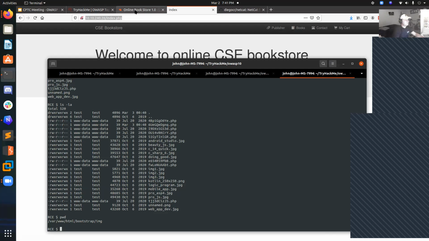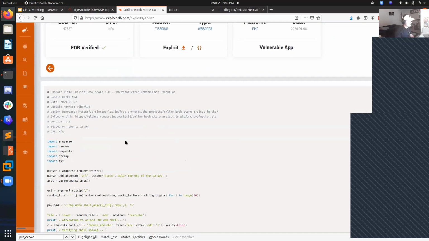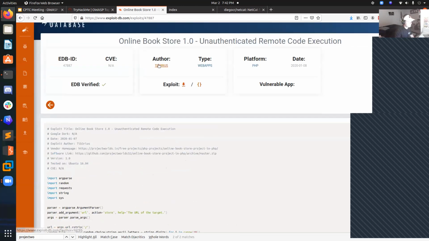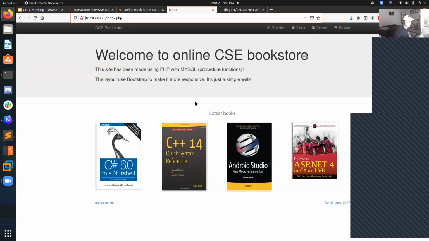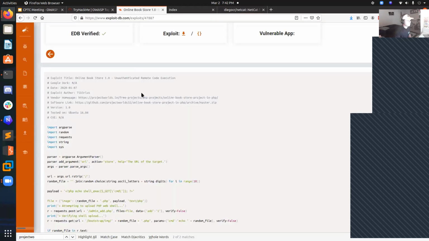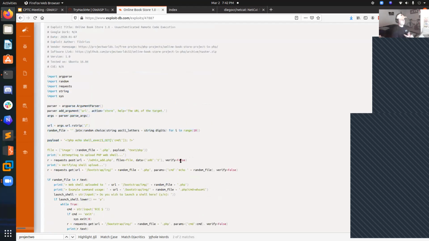Yeah, so it is a pretty common thing. Again, I would always say before you run it, always check the code, because you're running code on your computer that comes from the internet. It's always good to check. But the reason this works is that this author, Tiberius, spent time, found the vulnerability in this website, and then wrote exploit code to exploit it. And then he made it freely available for people to use.